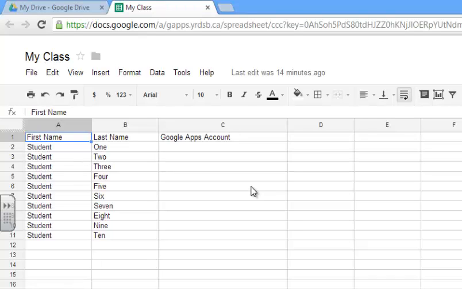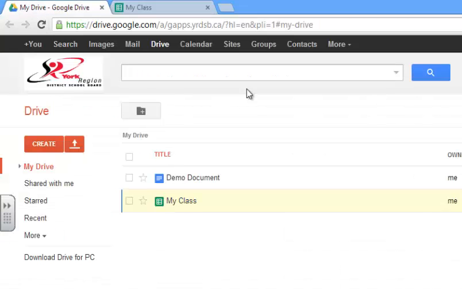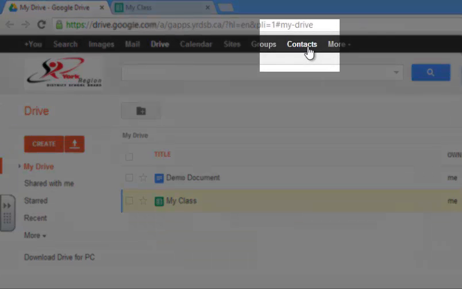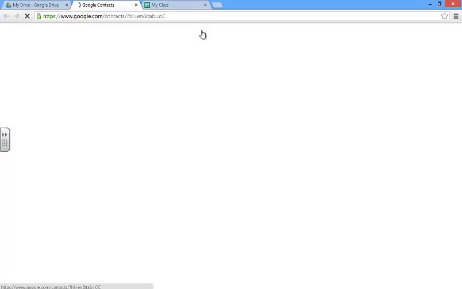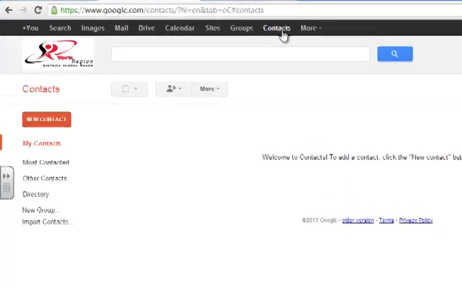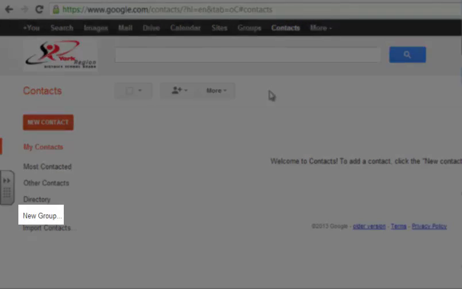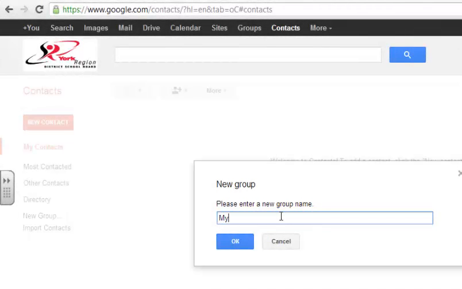That will be an @google.yrdsb.ca address. Once you've returned to your Drive homepage, click on the Contacts link and they'll open in a new tab. The first thing we're going to do is create a new group called My Class. Click on the New Group button, then type in My Class, then press OK.